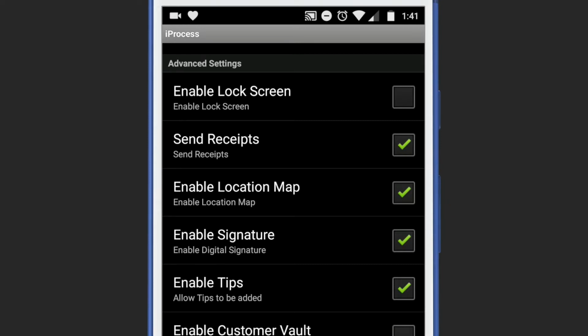This is your standard gateway email and will look a little different from the one that we show in our reports in iProcess. If you uncheck this, or if you do not provide an email address with your customers when they're checking out, this email will not go out. Enable Location Map is on by default, but you can turn it off if you don't want the location of transactions to show up on the receipt that you can send from iProcess.